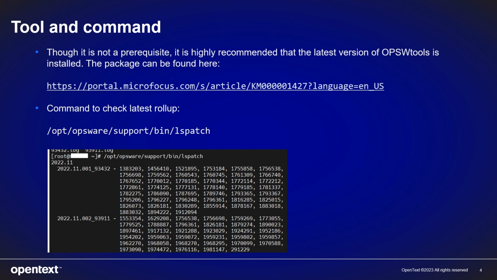And here it is. This is the command that should be used to check the latest rollups. Here is the expected output when you paste the command on the SA terminal. As you can see here, this is 001, 002, and these are the fixes that will be included with the rollups.